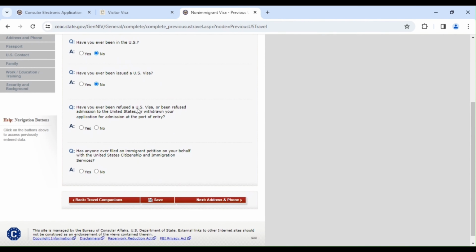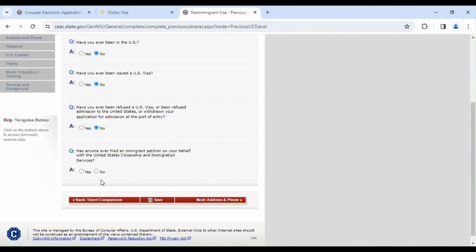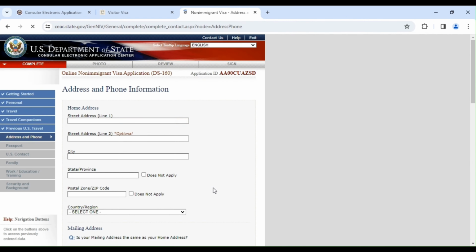Maglalakwat siya. So here you'll be asked your previous US travel information. So pick mo lang yung mga appropriate answers that's applicable to you. So have you ever been in the US? No. Have you ever been issued a US visa? No. That's why you're applying for one now.